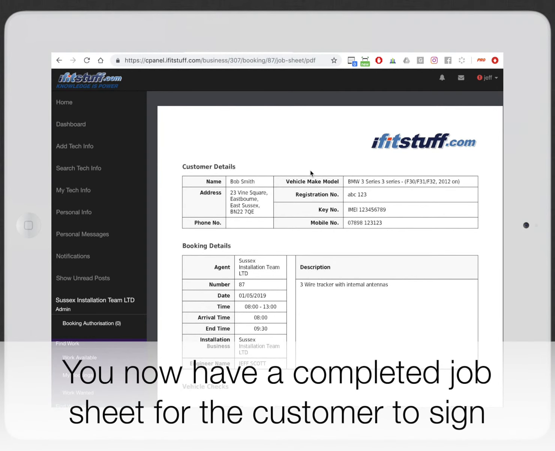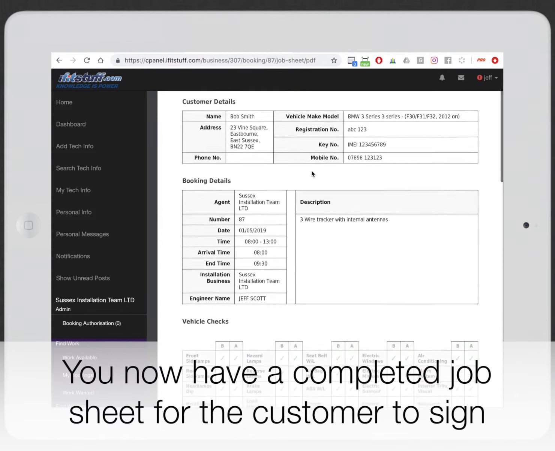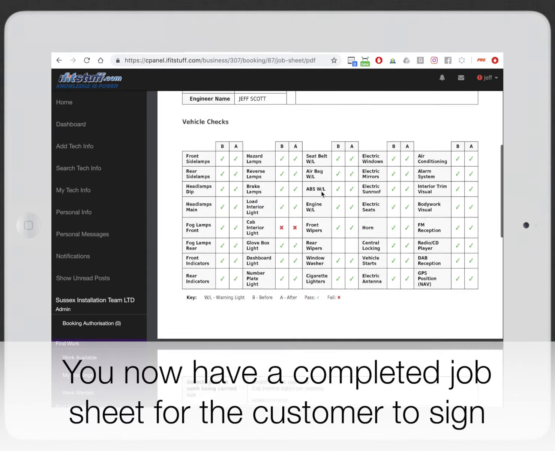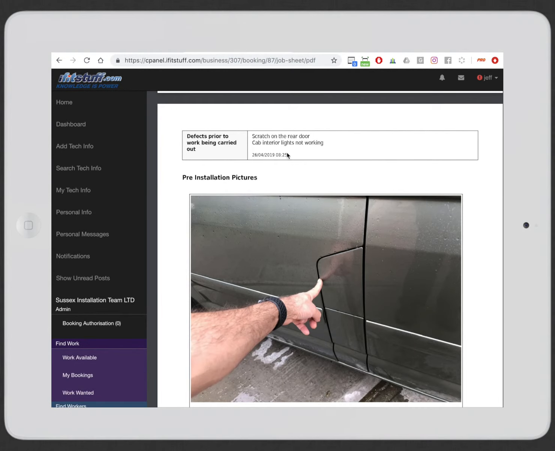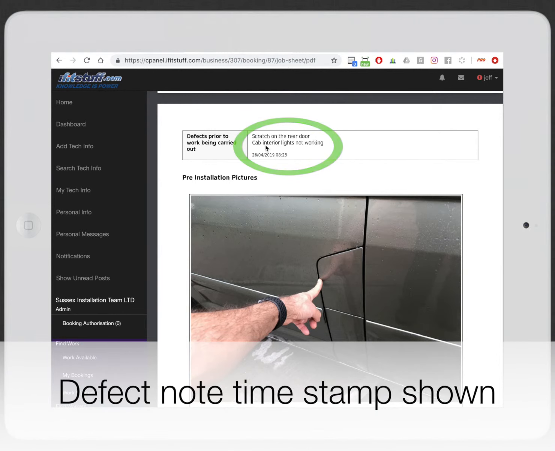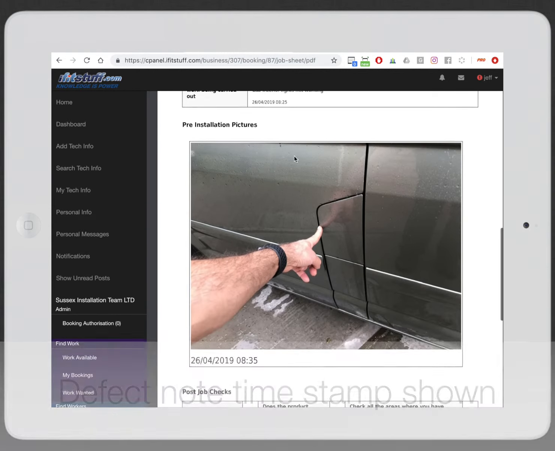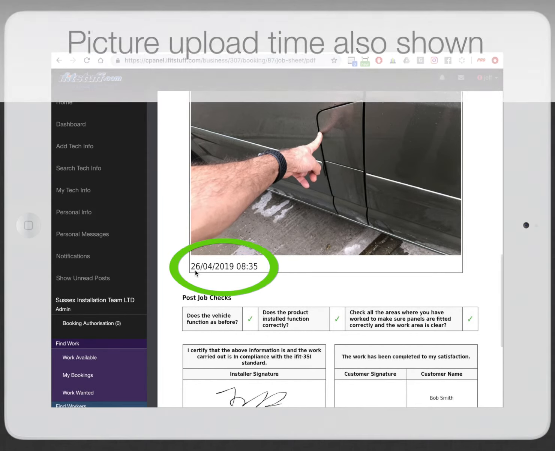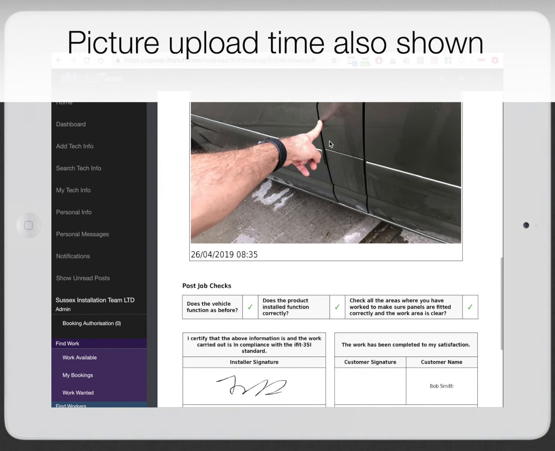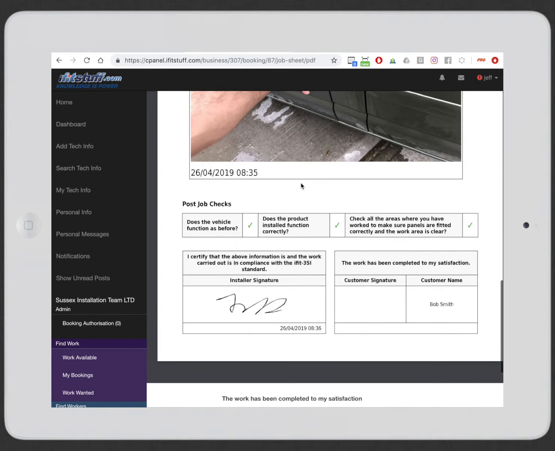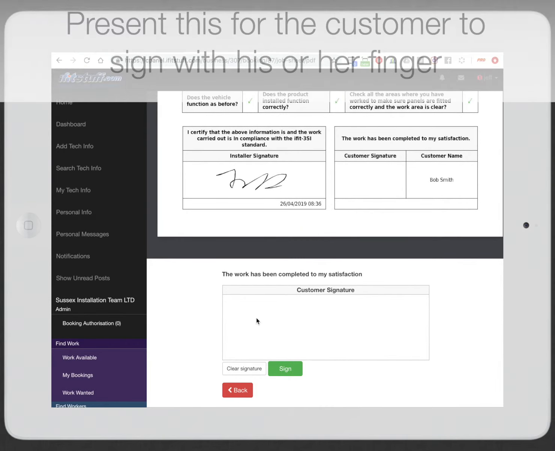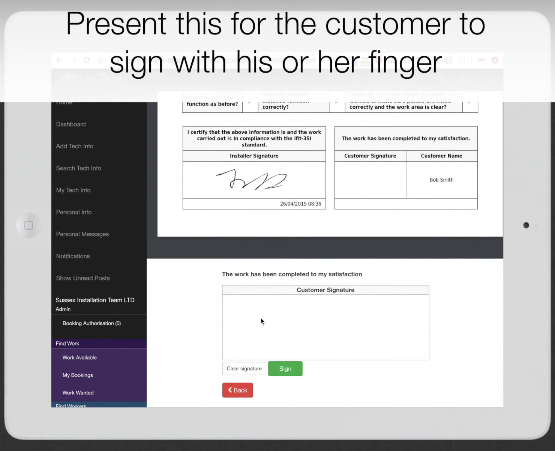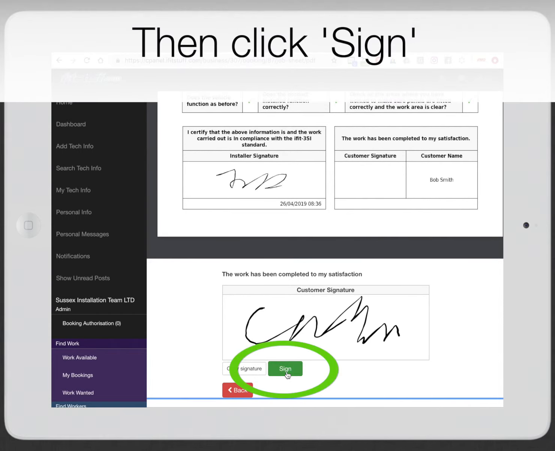So at this point, you've put in all your information. This is where you will go up to the customer and get him to sign the job sheet. So take this along to the customer on your tablet, and it's going to show the defects and also the timestamp that you saved the note about these defects, 8:25, showing the picture of the scratch and the time that picture was uploaded, so that's clear evidence that it existed before you actually went ahead and did the job. Your signature, customer's name, customer signature, and then you will present this to the customer for him or her to sign here.